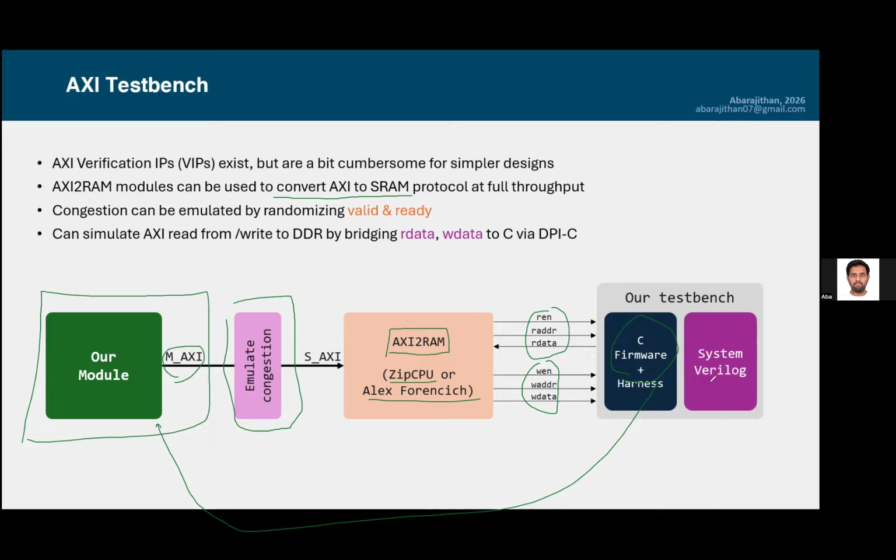So we have stuff in SystemVerilog which handles these signals. We connect that to C through DPI-C. So there's something called DPI-C. We'll go through that step by step. Okay, so that's how I do that.